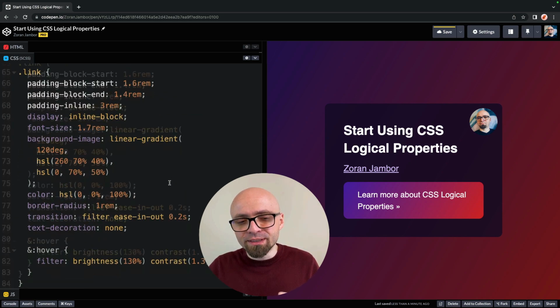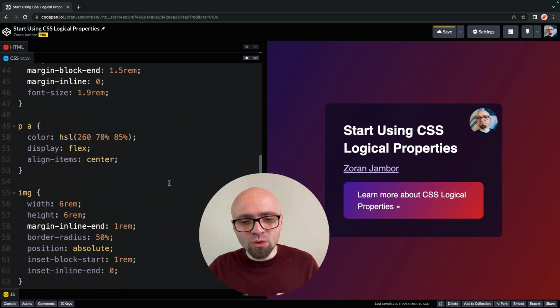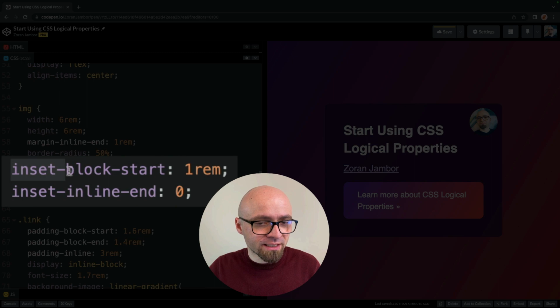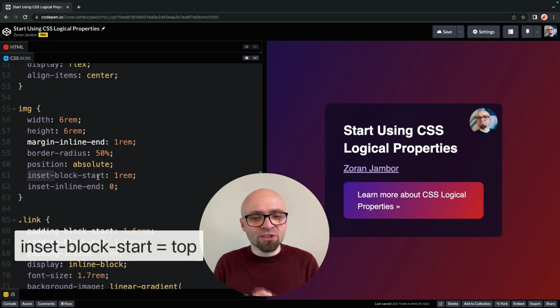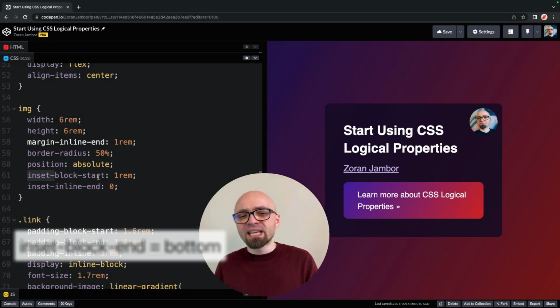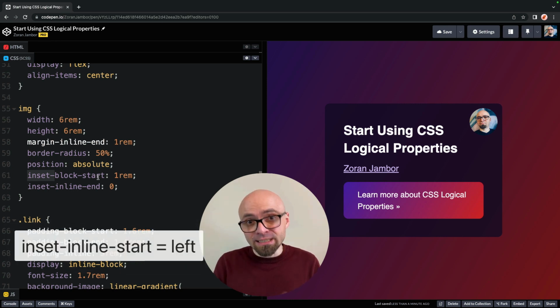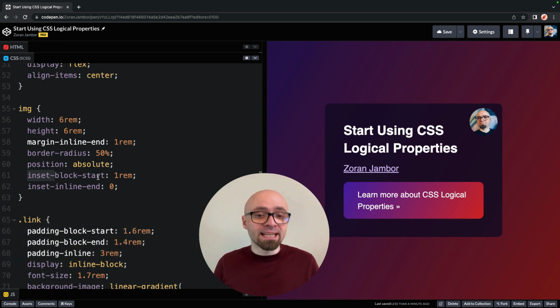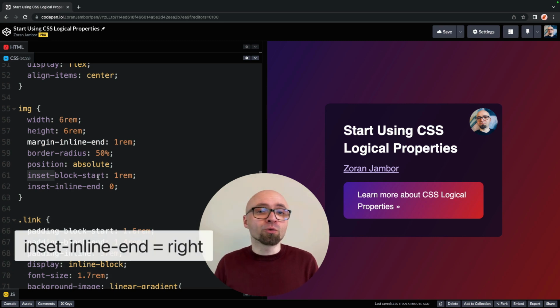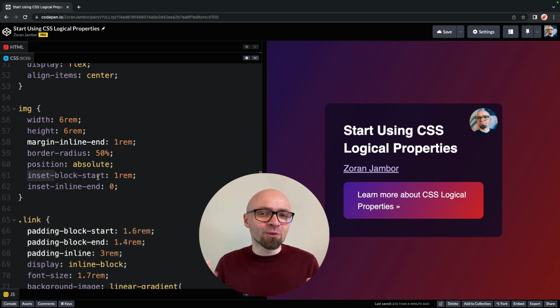So when you're dealing with the top, left, right, and bottom properties, you're going to want to prefix those with the inset keyword. So you're going to be dealing with the inset-block-start, which is going to correspond to top, inset-block-end, which is going to correspond to bottom, inset-inline-start, which is going to correspond to left, and inset-inline-end, which is going to correspond to right. And of course, when I'm talking about corresponding values here, I'm thinking about how it corresponds to left to right writing mode.